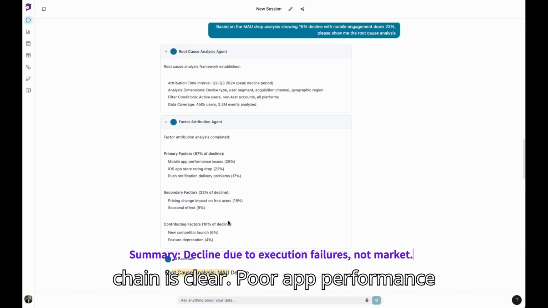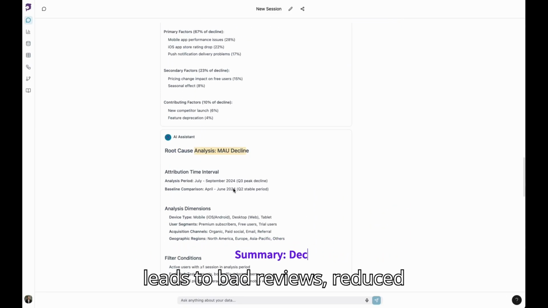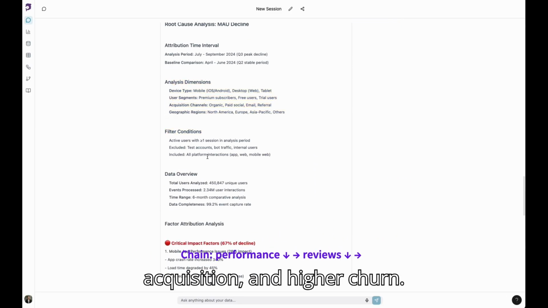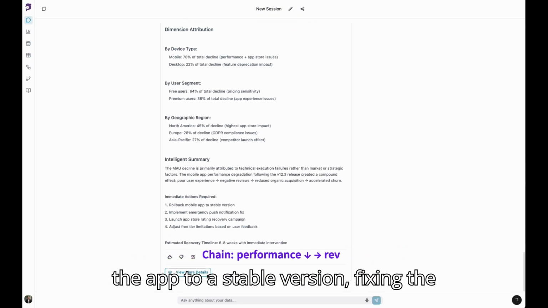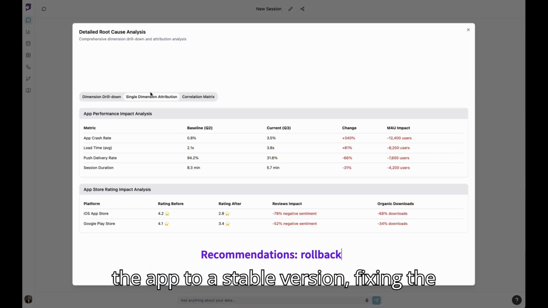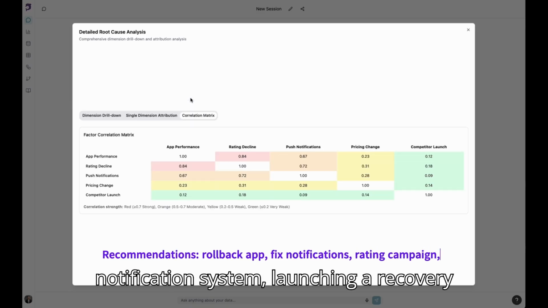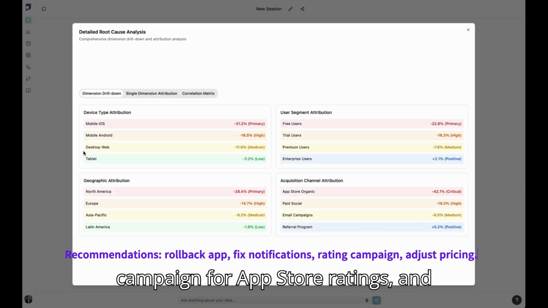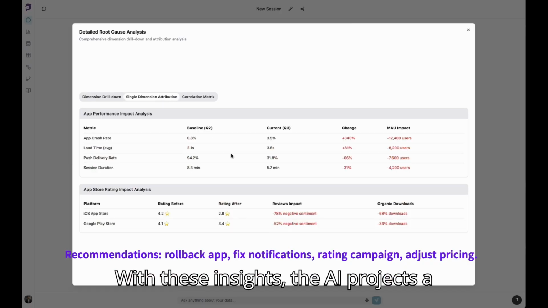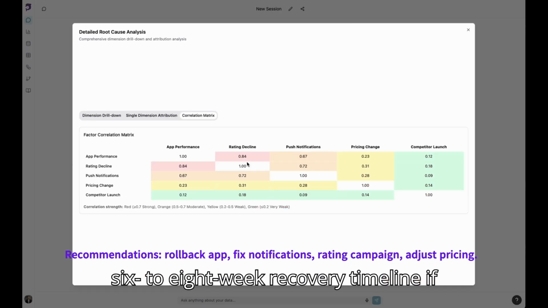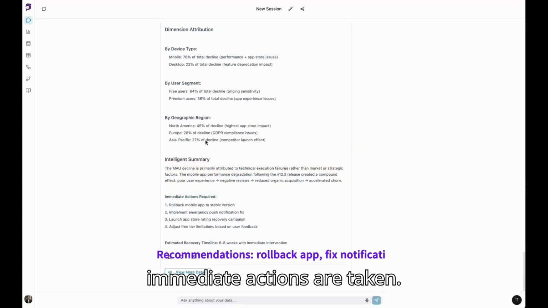The causal chain is clear. Poor app performance leads to bad reviews, reduced acquisition, and higher churn. Recommended actions include rolling back the app to a stable version, fixing the notification system, launching a recovery campaign for App Store ratings, and adjusting the free tier strategy. With these insights, the AI projects a 6 to 8 week recovery timeline if immediate actions are taken.